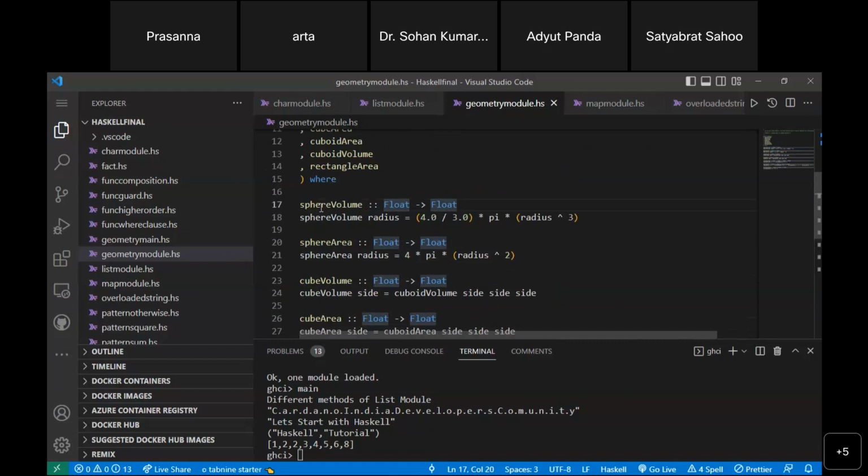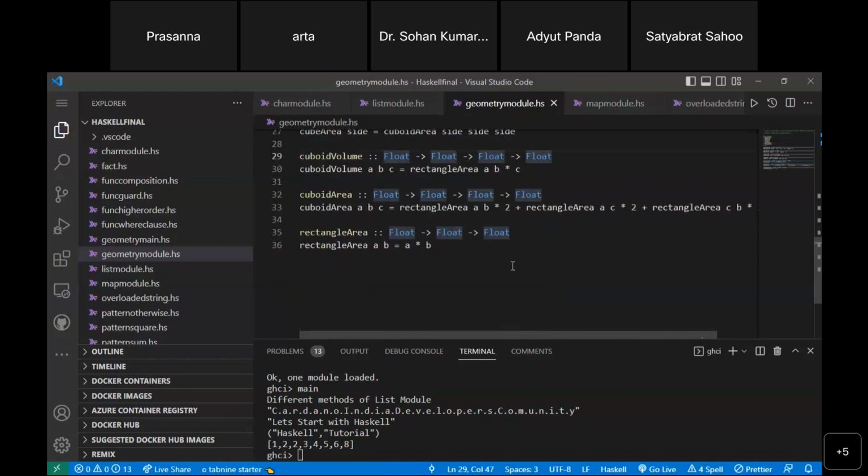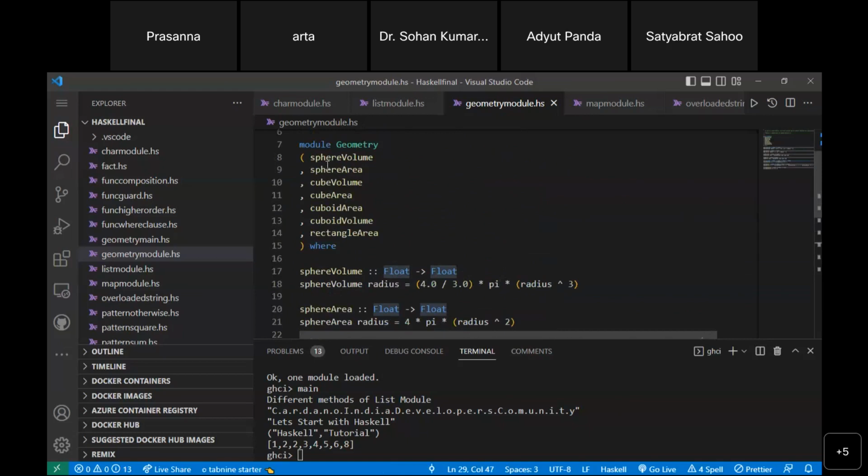Here you can see sphere volume is a function name, binding one argument and one return type. We already know this. All of you? Yes, sir. Now here you can see cuboid has how many arguments? Three arguments and one return type, and the return type is float. The same applies to the other functions. Each function is defined, and these functions are already defined with their formulas. Clear?